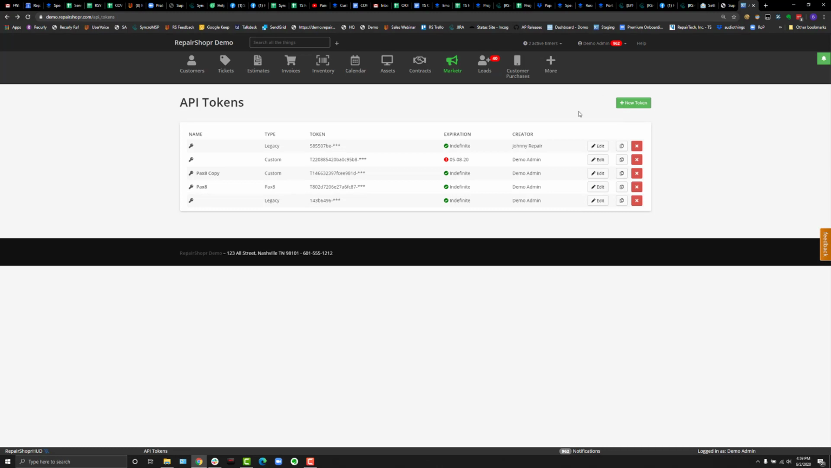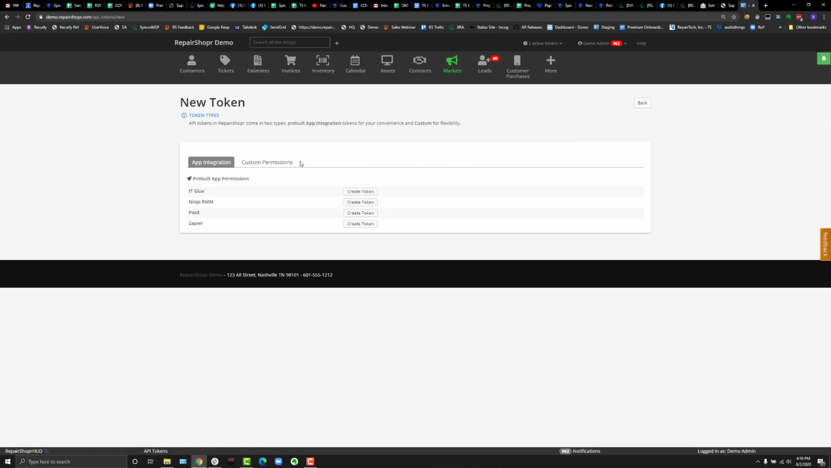So let's actually go through the process of setting one up. If you click New Token, you'll see a page here. The tab will open for some pre-configured token settings that you can generate that will save you some time. Maybe, for example, like Zapier requires quite a few security permissions. Well, instead of you having to individually click the security permissions, you can just generate the token here.